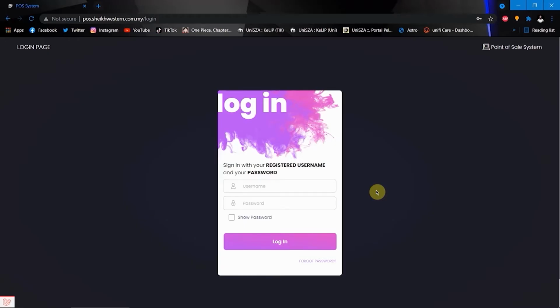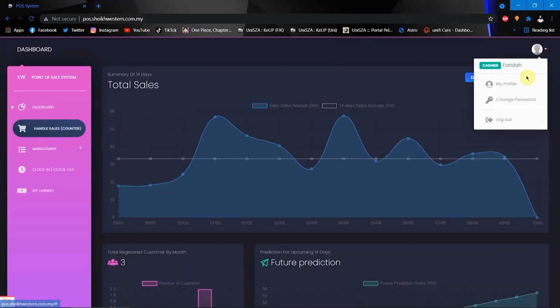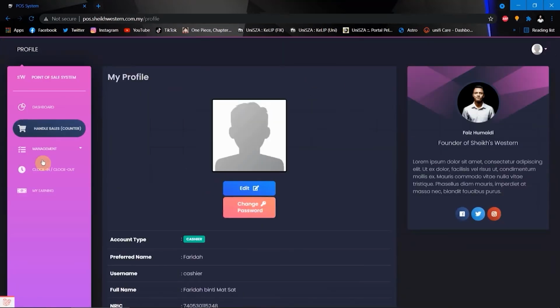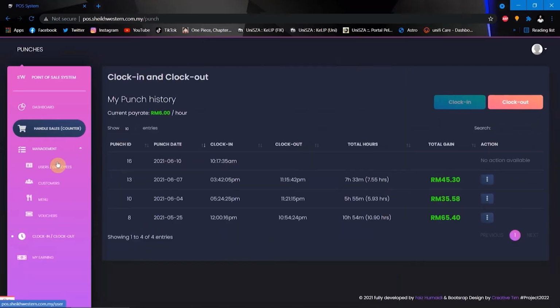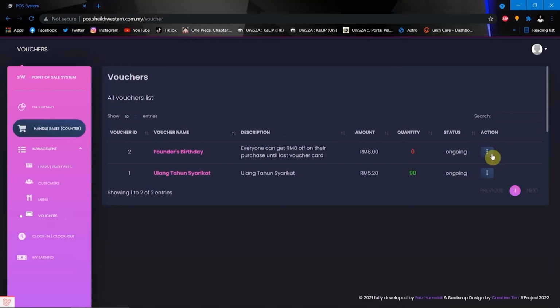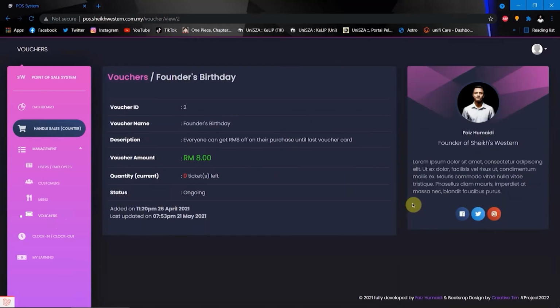Now we move to the cashier user level. As usual, log in using the registered username and password. Cashier can also view and edit their profile just like staff. My earning and clock in clock out pages are the same as the staff user level. The advantage of the cashier user level is they can view voucher details, voucher amount, quantity, status and so on.